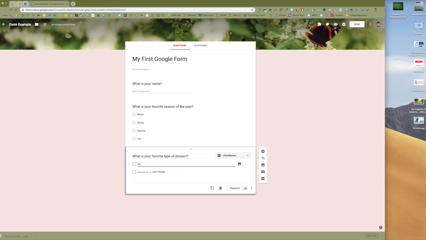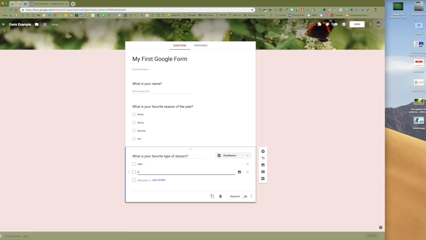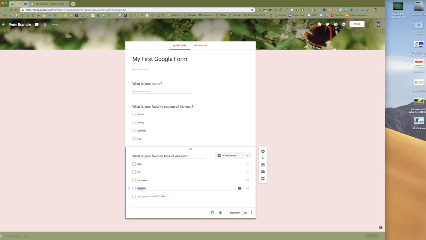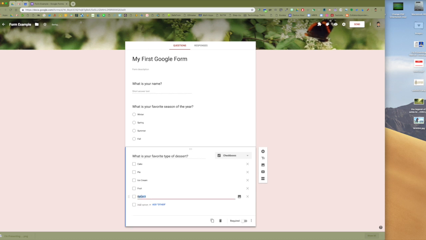So I'm going to put on here cake, pie, ice cream, and let's see here, how about fruit? And finally, I'm going to put on here other. Okay, actually, let's go ahead and put other so that they can write something in there. Oops, let me see here. I made a mistake here. So to delete, if you make a mistake, you press the little X button here to remove that option. I don't want that. I'm going to go ahead and click, there we go, my options on here. So now other is on there also.